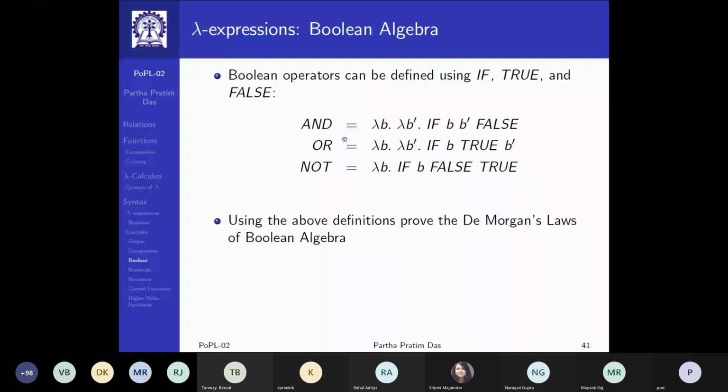gates that I have. Let us look at the OR gate, inclusive OR gate. Lambda b dot lambda b primed, naturally this will be the same. If b true, b primed. So I will do currying again. Let's say if b is false. What is the value of OR? If b is false, then the value of OR is b primed, because either one of them must be true. So if b is false, then it has to be b primed. So if b is false here, it picks up the second component, so it is b primed.